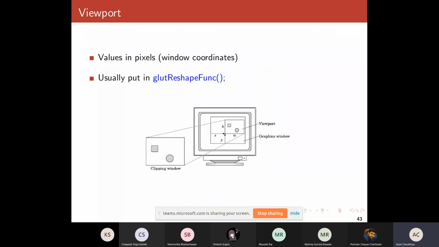Viewport values are of course in window coordinates. So you do it in glutReshapeFunc. I was discussing previously that when you want to redraw your window or reshape your window, you have to do this viewport thing. There are lots of examples you will see later.